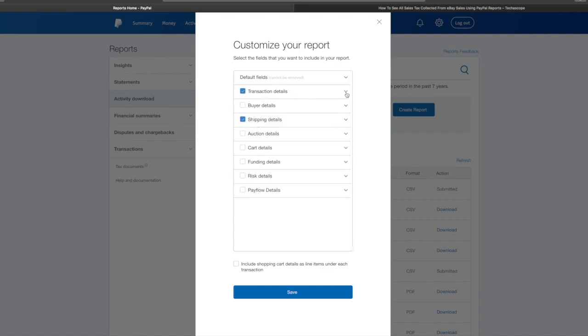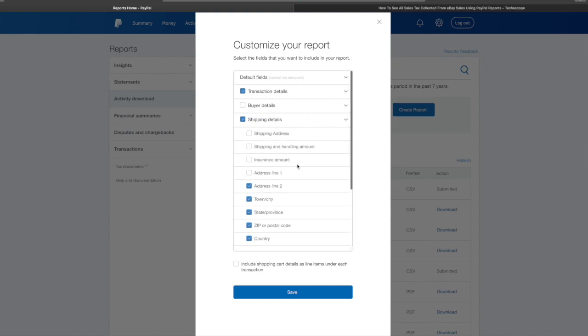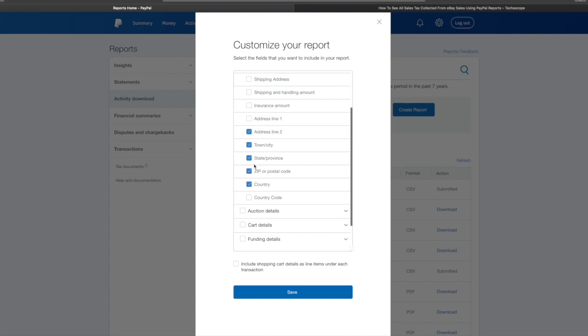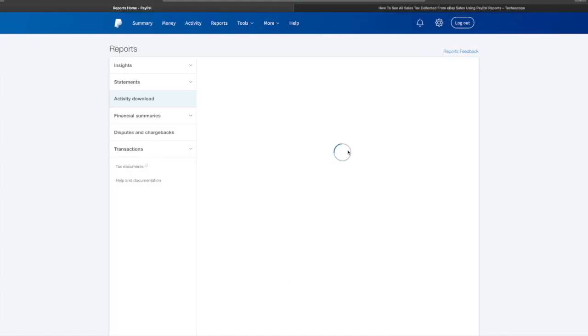Okay, so also, if you need to know the city and state where it was sold to, go to shipping details and make sure that the town city is selected and state province and save that.